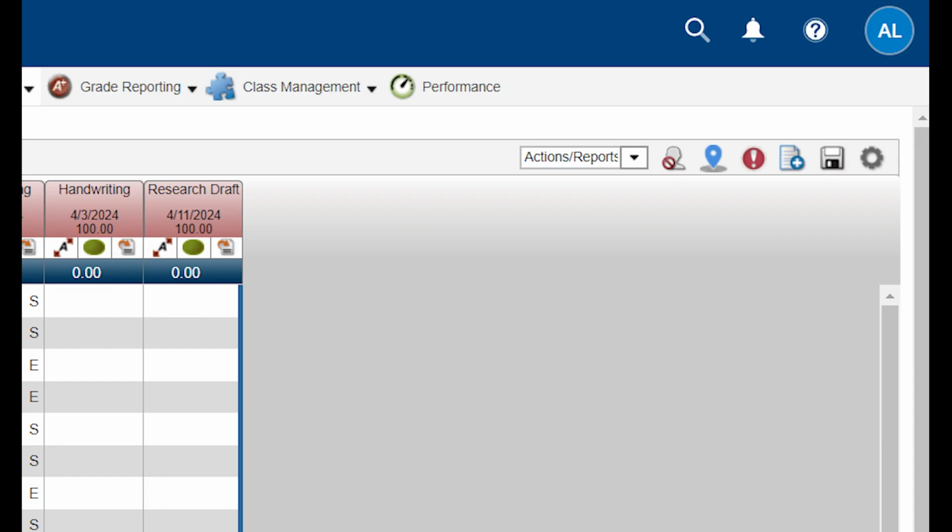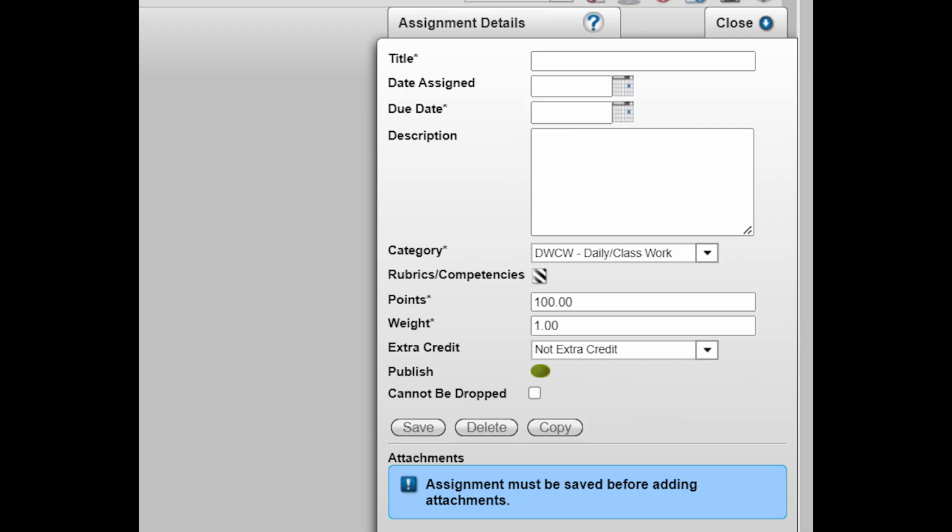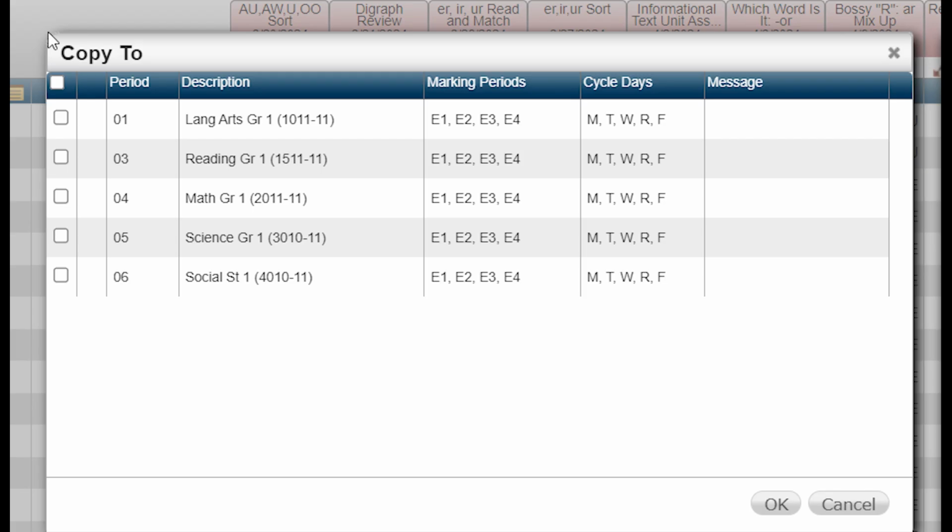Quick Entry for assignments. From the Gradebook entry screen, click the Add Assignment icon. On the Assignment Detail window, fill in the required items, title, due date, category, points, and weight if applicable. If you do not wish to copy the assignment to another class within the current marking period, click Save. To copy to another class, before clicking Save, click Copy. The Copy To window will open.